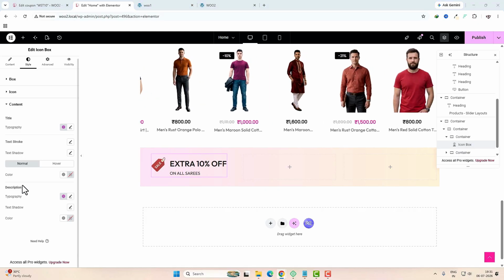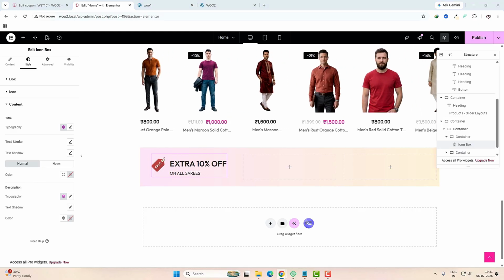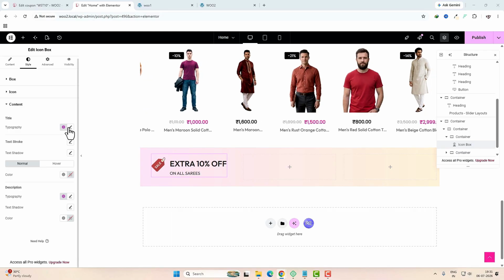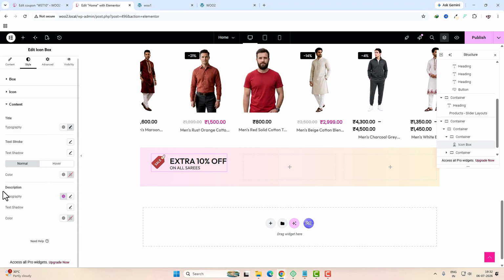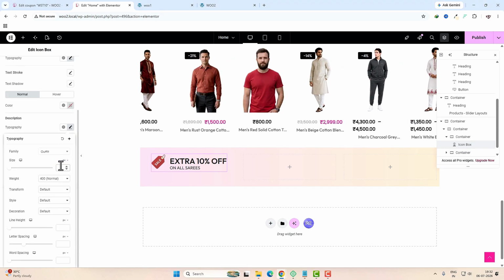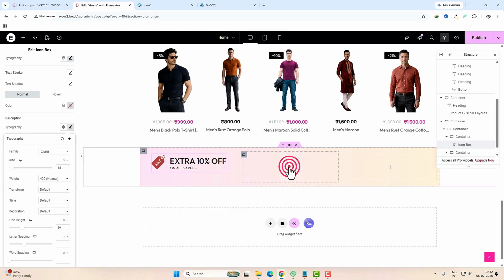So for the content title, I am keeping it as it is, okay? I am not going to change anything. In the size, just line height, I think around 22 or 24 will be perfect. After that, click on the typography for the description. Size, I am taking around 14 pixel. And the line height, I think 30 will be perfect. After that, click on this.